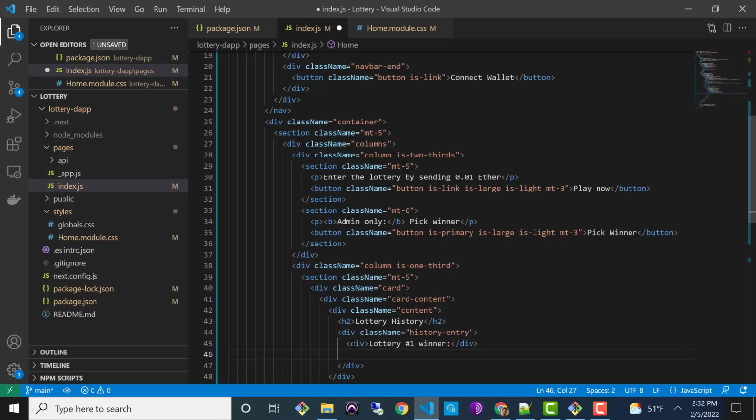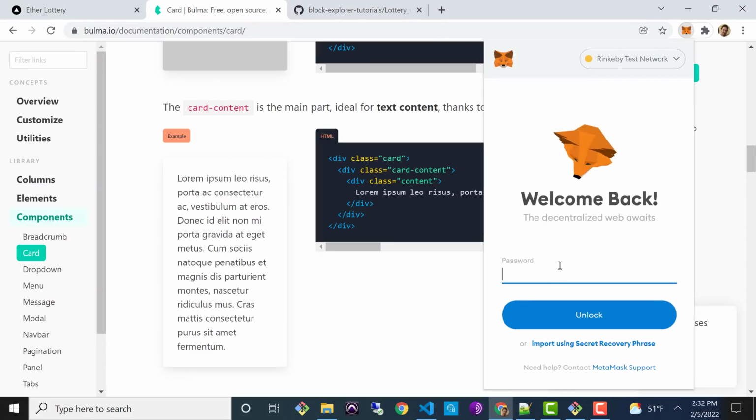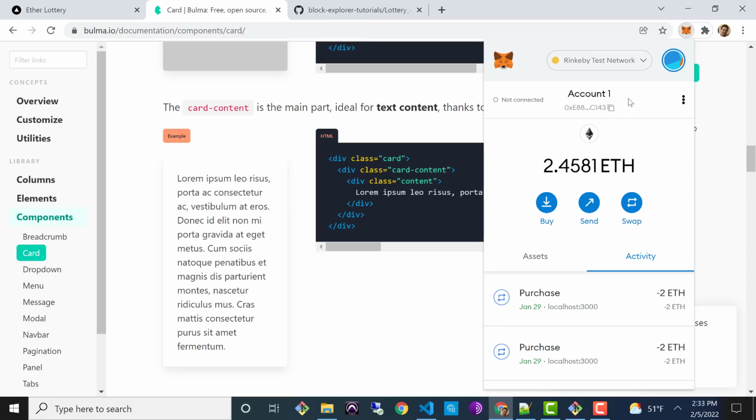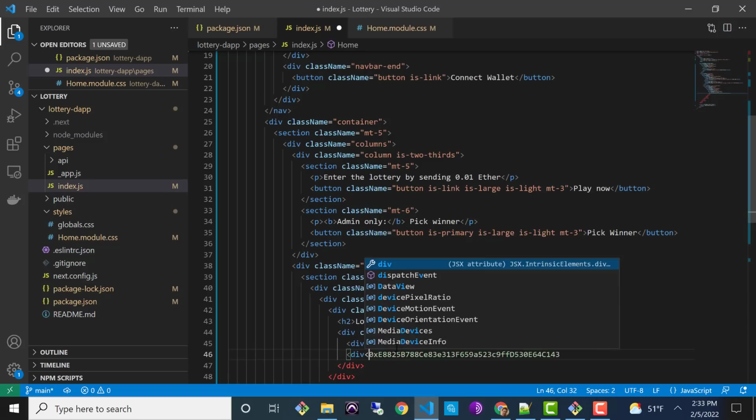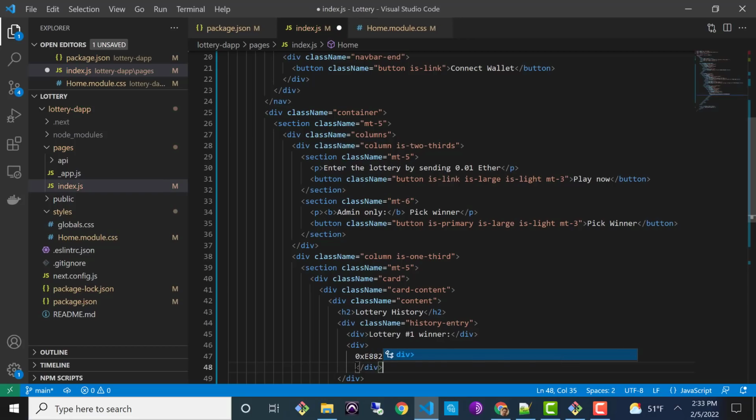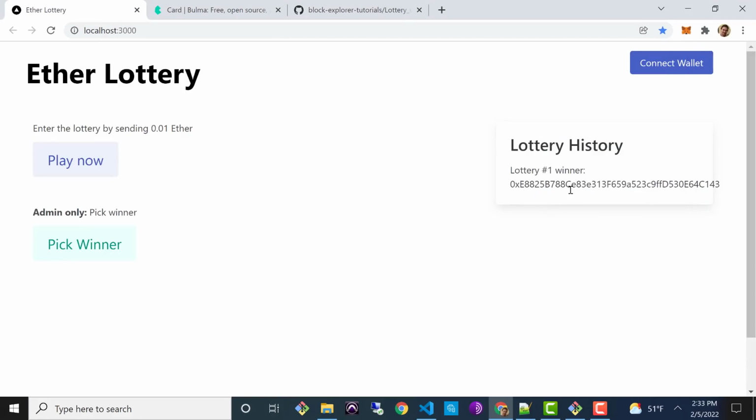Lottery winner, and this is going to display an Ethereum address. So let's grab an address just from my Metamask wallet. All right, and I'm just going to copy the address here and come back over here and let's paste that in. All right, and let's put this inside a div as well. All right, let's just save that and see how that looks so far.